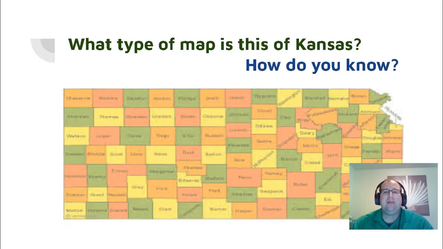Here's a map of Kansas. What type of map is this? That's right, it's a political map. And how did you know? That's right. It has boundary lines of our counties, and our counties are smaller than the state, but they are the little areas where people live within the state.